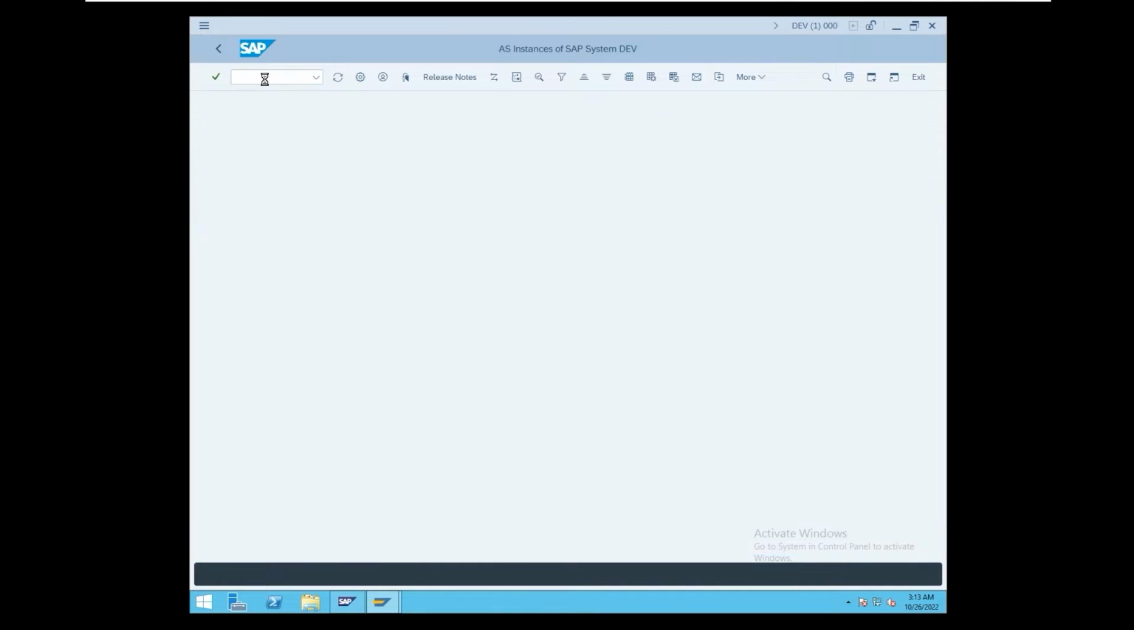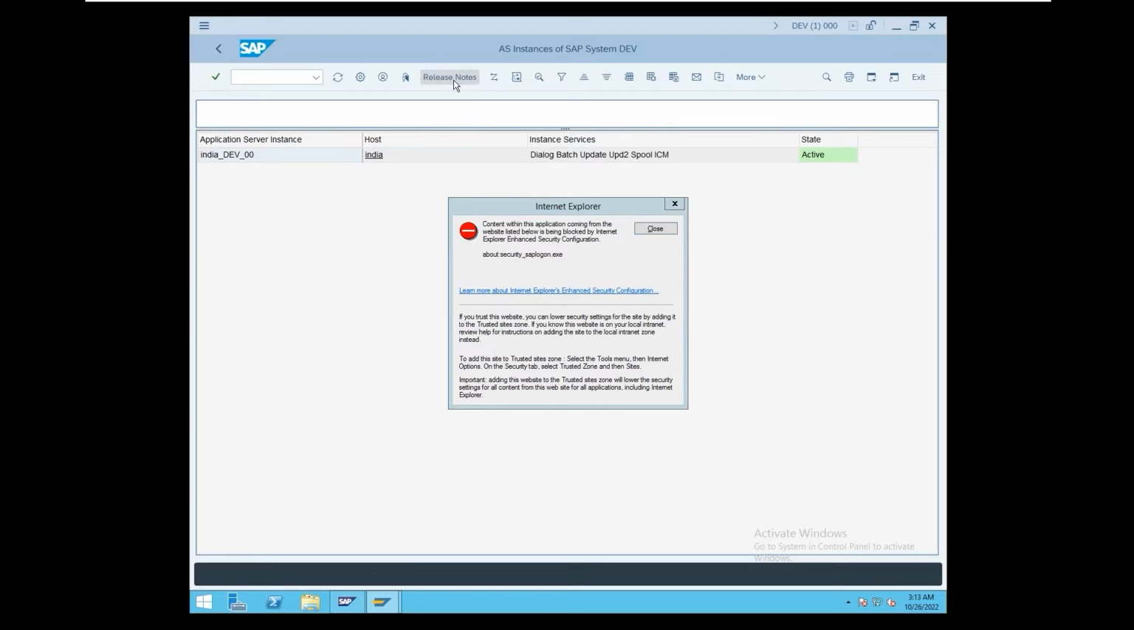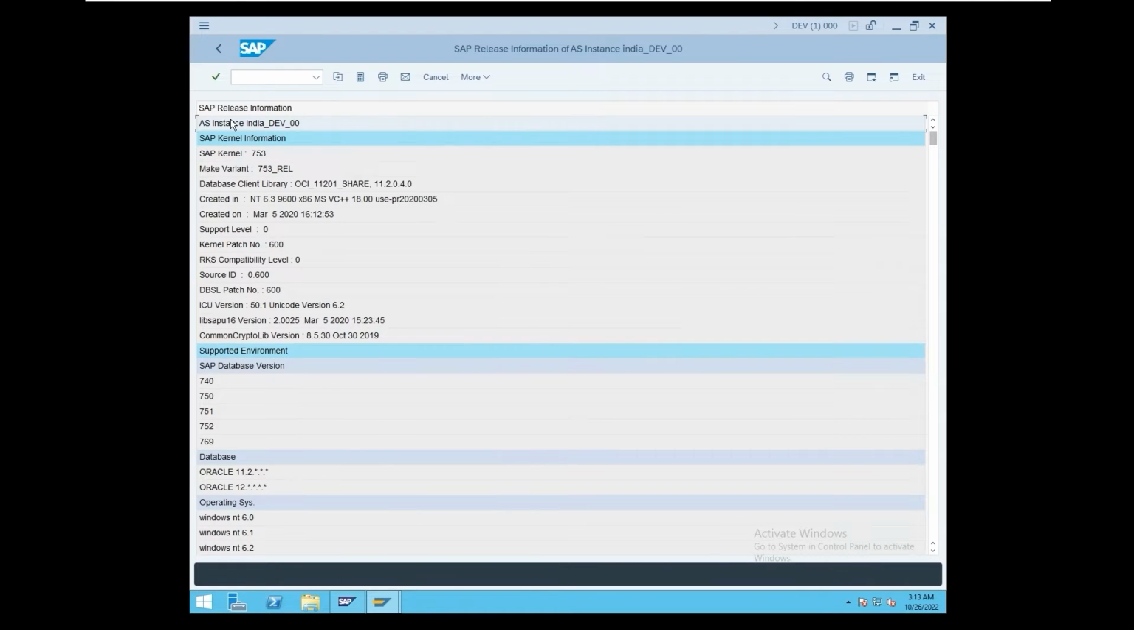SM51, release notes. That's it. 753 kernel, 600 patch level, Unicode. These three you need to check: kernel version, support package level, Unicode or non-Unicode.